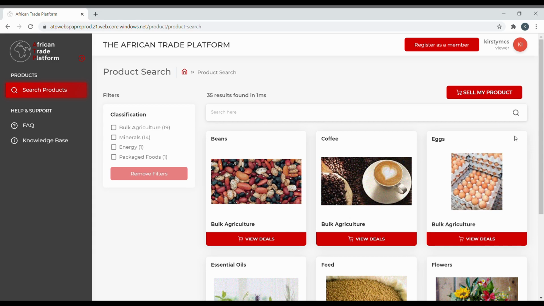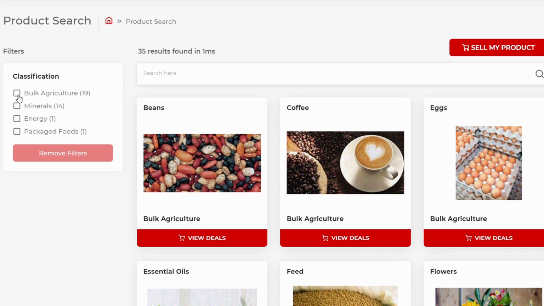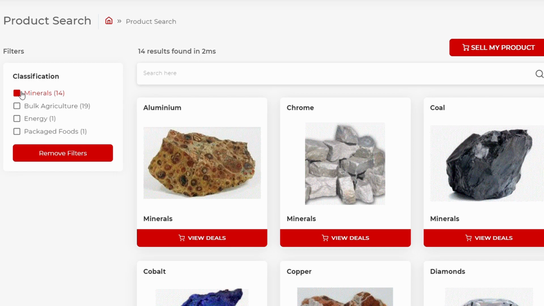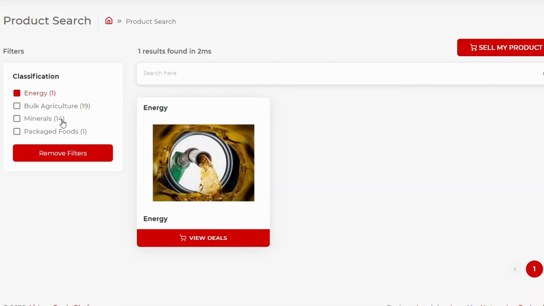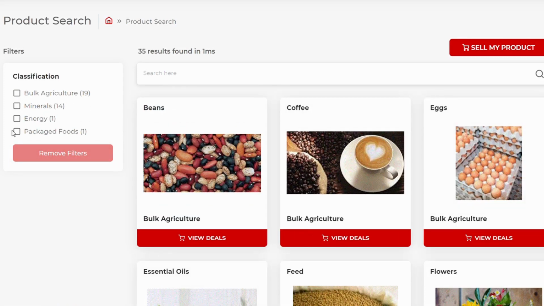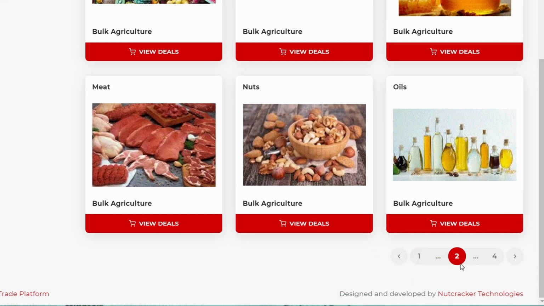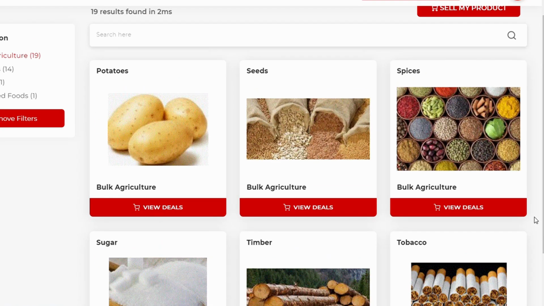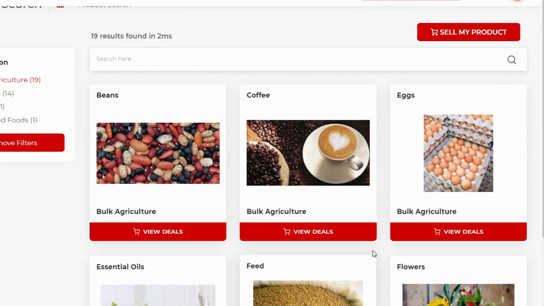Okay, so once we're on the platform, your main page here is your search product page. As you can see on the classifications, we've got the agric, that's on the bulk agric side, minerals, energy and packaged foods. Those are the categories that we're currently working with at the moment. Just to give you an example of a category, let's say grains. Grains would be a category, and within grains, that's where you'd find maize, soyas, and the rest of your grain products that would fall under that classification. Now, let's go to coffee then, Dean, if you're on it.